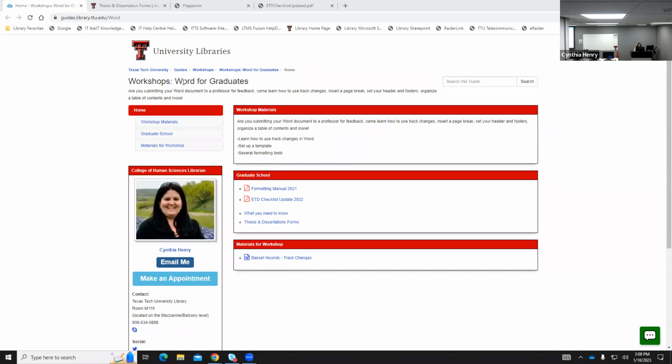And so we're going to learn how to use track changes in Word. That'll be near the end of the workshop. And then we're going to set up our templates for thesis and dissertations. And I figure that's what a lot of y'all are here for. Those templates are a little cumbersome, but we can make it work. I'll show you how to do that. And then we're going to look at several formatting tools.